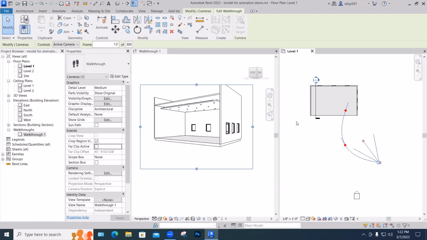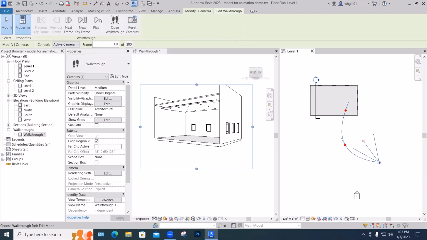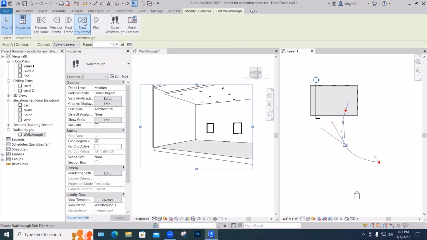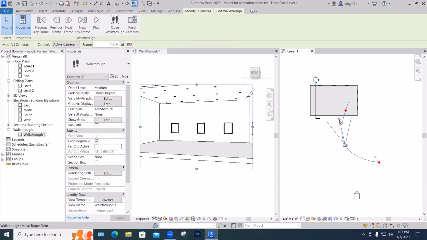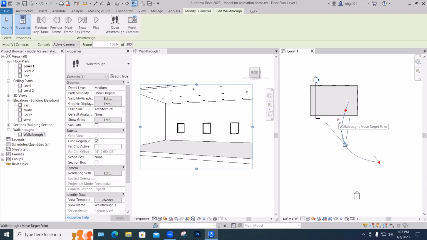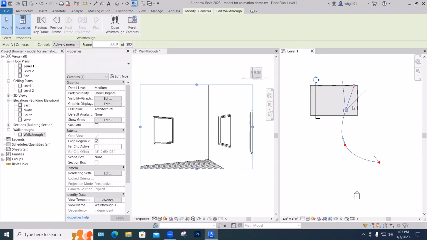And then I'm going to go to the next keyframe. I forget how to do this. Edit walkthrough, next keyframe, which will be the middle one. And I'm just going to aim this over. So again, the building is approximately centered. And then I'll go to the next keyframe. And that's fine. Just looking at the corner of the building.